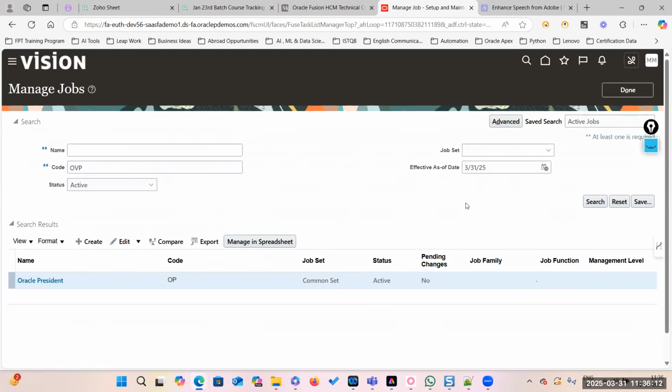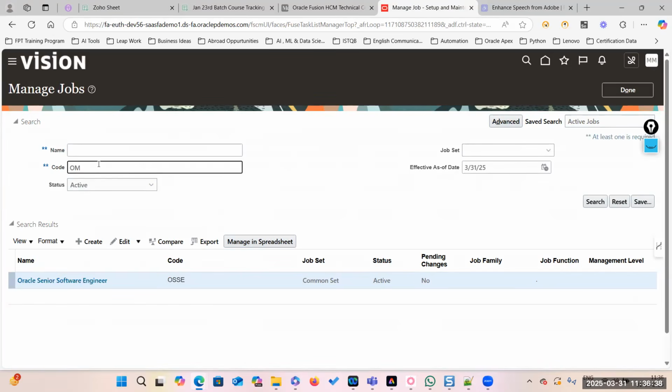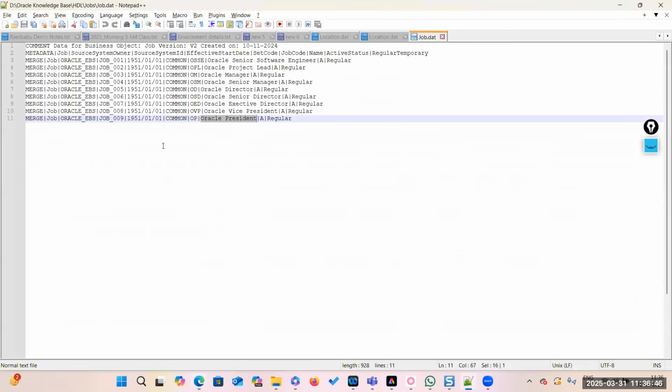Oracle Vice President, Oracle Executive Director, Oracle Director, Oracle Senior Director, Oracle Senior Engineer, Software Engineer, Oracle Manager, Project Leader, Oracle Senior Manager, Oracle Project Leader. In just a fraction of a minute, 2 minutes, we are able to load 9. So why is it showing 9? Initially we said 10, right?